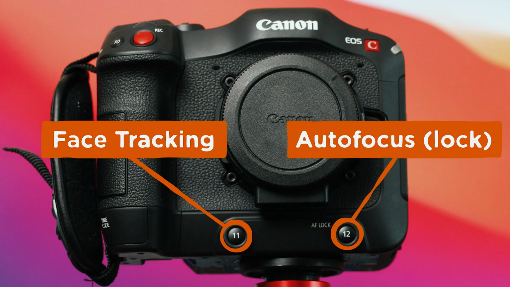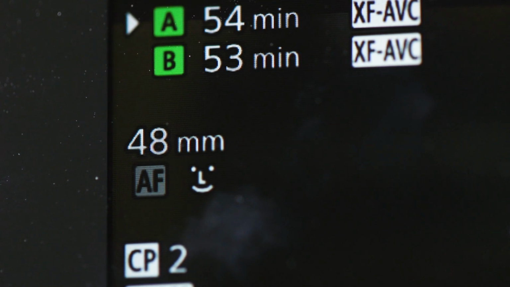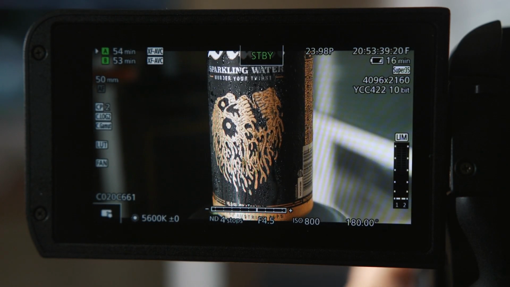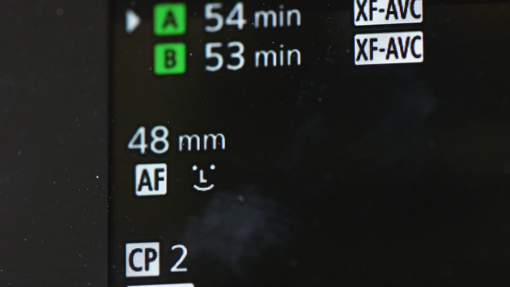And then I use 12 as a kill switch if the C70 messes everything up and can't get focused on anything, which especially happens in low light. And I'll manually adjust the lens, and then I'll toggle them back on if I think conditions have changed to an extent where I can trust the autofocus again.